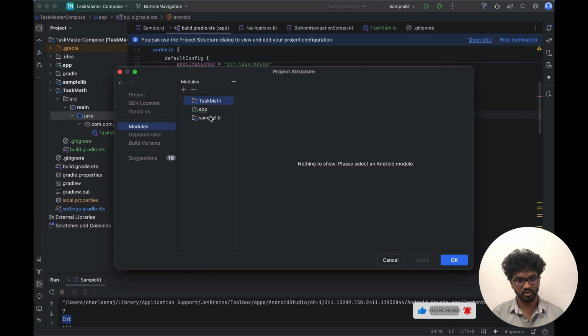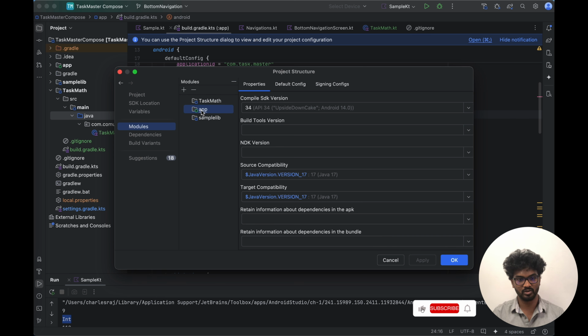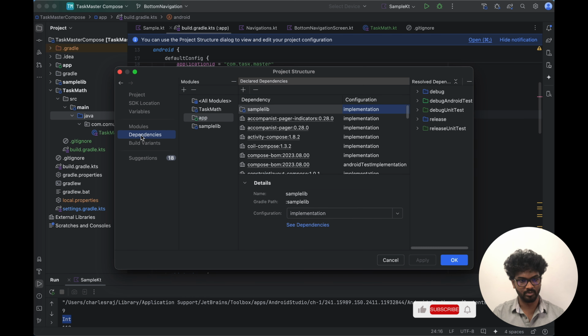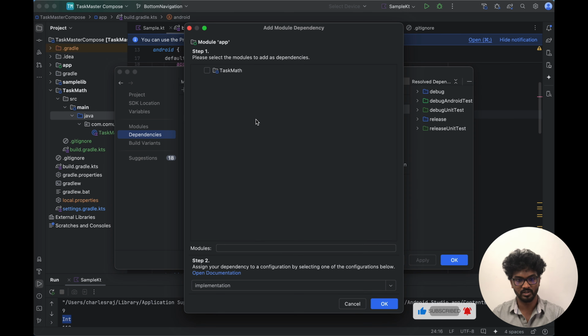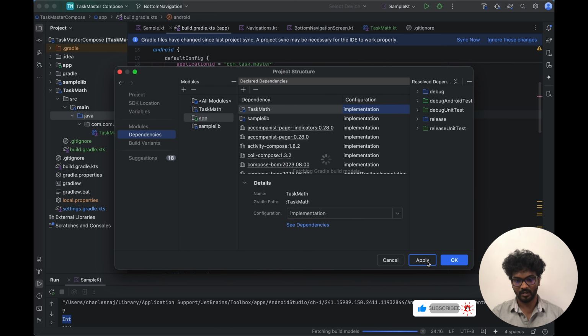We have two modules, so we don't want to undo something. This is our Android application module, and in this module I am going to add a dependency. Click Dependencies. In the Android application module, I already added the sample library. I don't want that, but I'm going to add one more module dependency. If you click Module Dependency, it will show the modules in your project which are not yet added to your Android application. I select this one, click OK, then Apply.